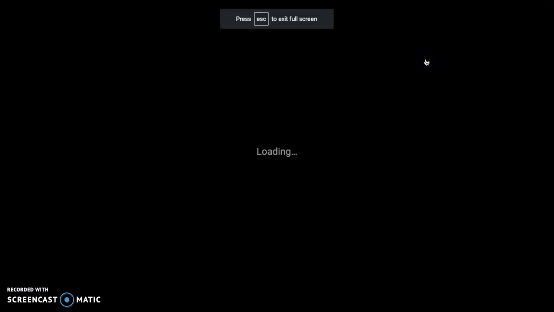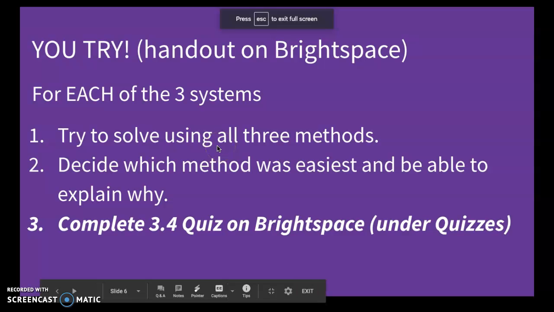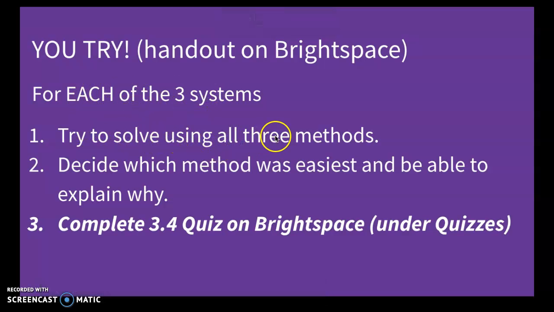So remember, your practice work is to, for each of those three systems, try to solve them using all three methods and decide which method is easiest and be able to explain, because that's going to be your quiz. There's going to be 3 questions. I'm going to post the system. It's going to ask which way is the easiest to use for that system, and then you're going to tell me why. Okay, that's it for today.